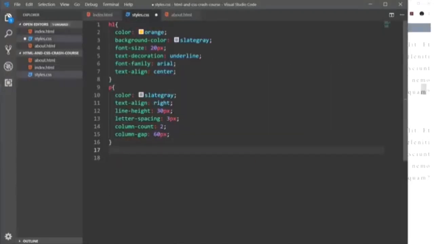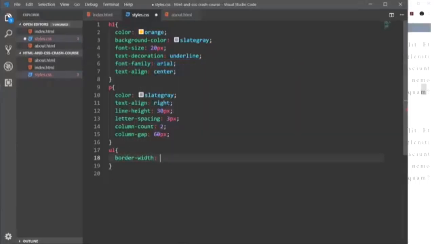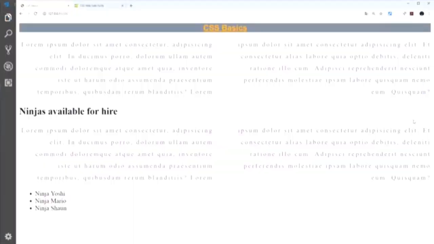So I'm going to say UL, and inside this I'm going to say border-width. Now what this does is set a border width on this element. So I'm going to say 4 pixels, right? So that's a border all the way around the element of 4 pixels. Now if I save this, what do you think will happen? Well, if we take a look, we can see nothing actually happens. We don't see that border right there.